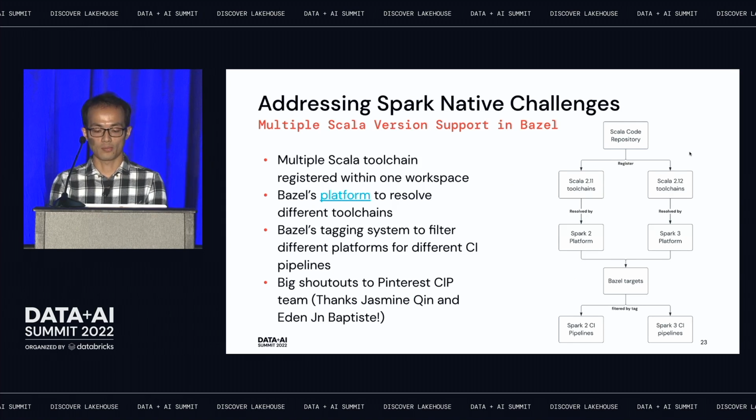So we worked with Pinterest CIP team to first add customized multiple Scala version support in Bazel, which paved the way for the Scala dependency upgrading. First, we will register multiple Scala toolchains in the global workspace, and then we utilize Bazel's platform concept to resolve different toolchains. Then different Bazel targets will specify different platforms via Bazel's tagging system. And at last, different CI pipelines will collect and filter Bazel targets by different platforms so that they can be compiled and released under the correct Scala version.